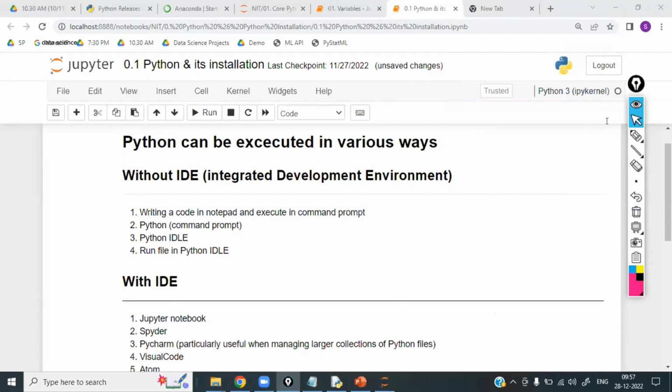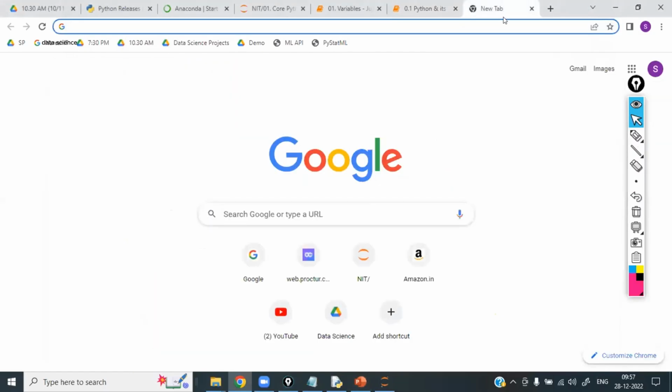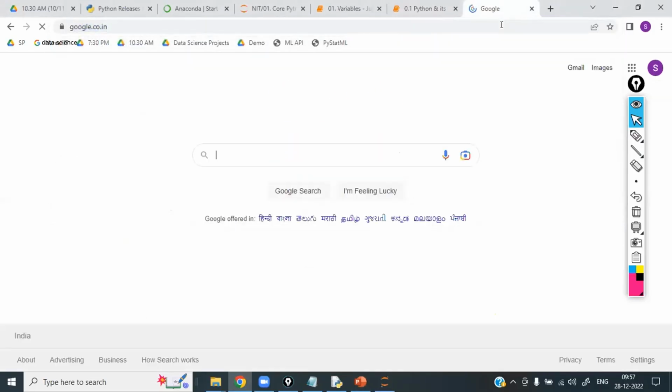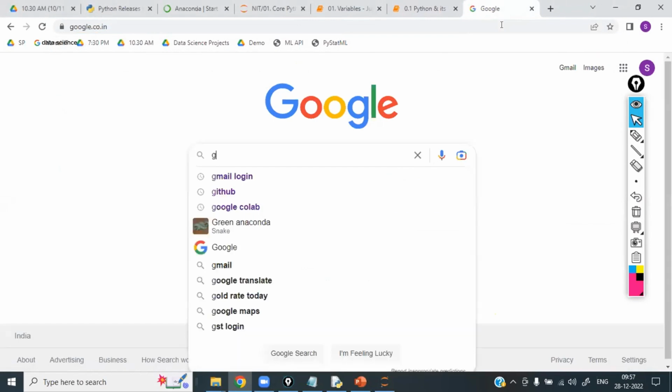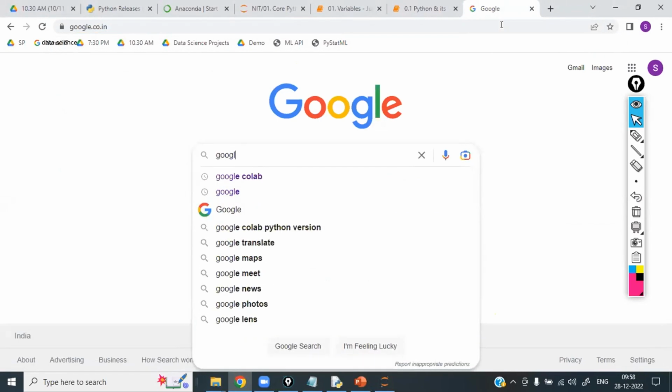And now, whatever Google has with respect to YouTube and Google Mail and whatever you are seeing, the Google products, everything was designed using Python only. Right? Now, Google has come with a solution for the students who can't even afford a laptop or desktop, but have full interest to learn Python. For them, they have created what is called Google Colab.